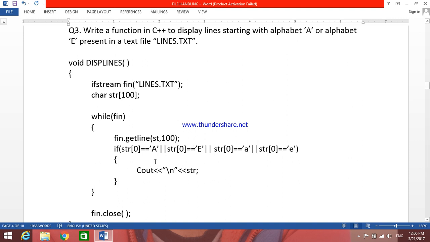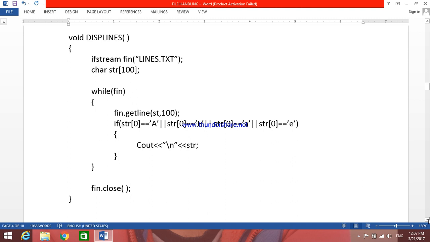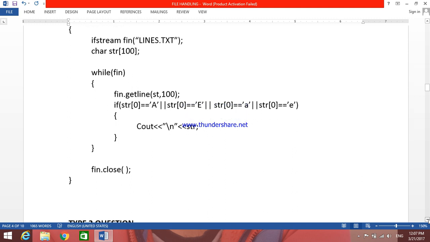of the string. Next, process as required: we have to check whether the first character of the line is A or E. The first character will be stored at position 0. So I have checked if str0 equals A or str0 equals E, or it will be small a or small e, then we have to display that line. In the same way, close the function, close the file. So it was a type 1 question.